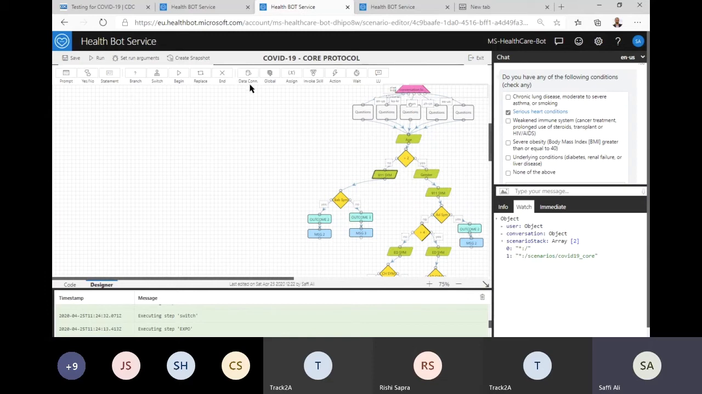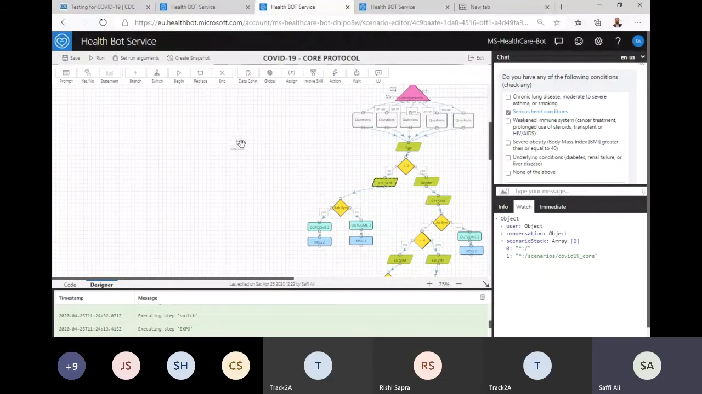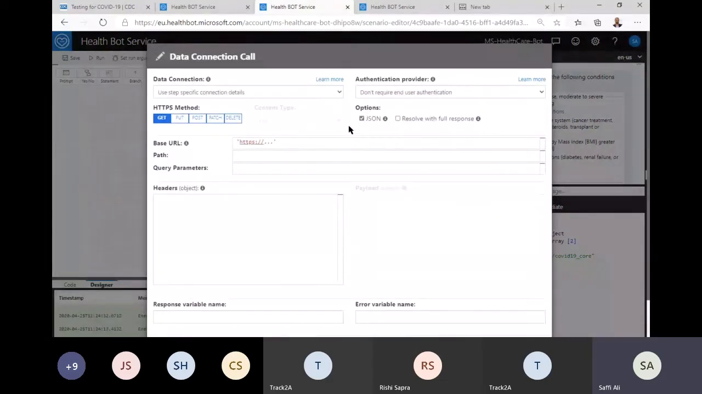So if that's the case, maybe I need to integrate with a REST API or a data service. All I need to do is go to data connection, drag it in here in the service, double click on it, and I can go to the page of the URL. This is basically creating a data connection to any REST-based service, whether it's REST or SOAP, any web service, basically.